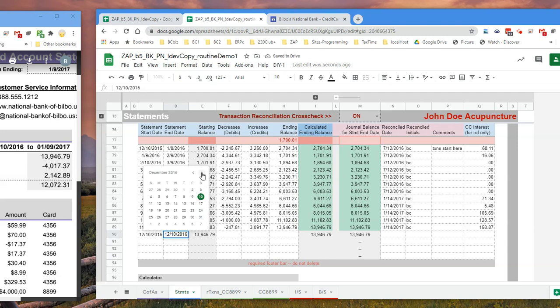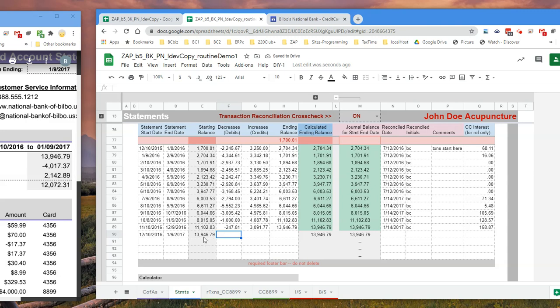to 1/9, 2017. And it looks like my starting balance is 13,946.79 right here, 13,946.79 right here. Next number is negative 4017.37. Value is positive 2142.89. The ending balance is 12,072.31. Okay, looks like my math is all correct.